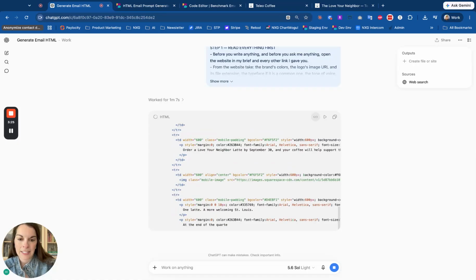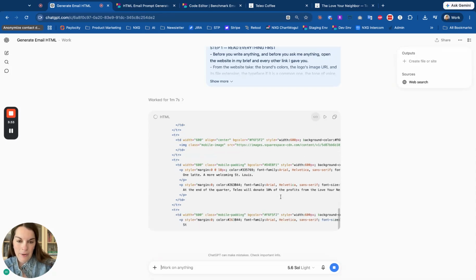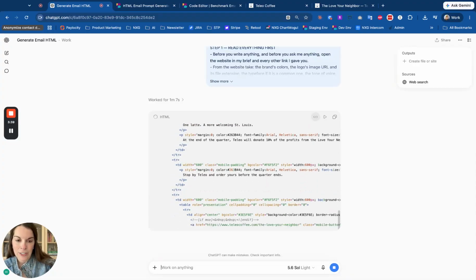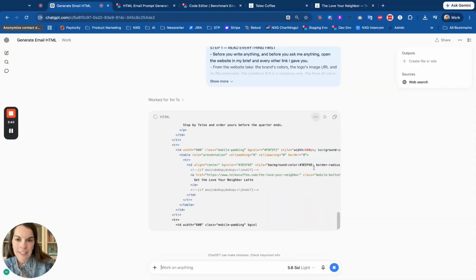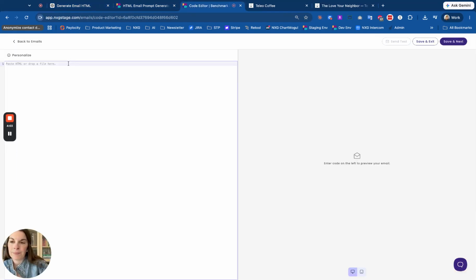It might take a minute, but you can see that it's writing all of the HTML based on the Taleo website. And I can see that it's writing about the nonprofit program, which is great. And then as soon as that finishes, we will grab, so it looks like it's finished. You will copy it from here. You want to make sure that you copy it within this block, because if you copy it from here, it may pull in like the worked for 1 minute, 7 seconds or something else from the response. So you copy the HTML from here, and we'll go back over to the code editor here and paste it in.